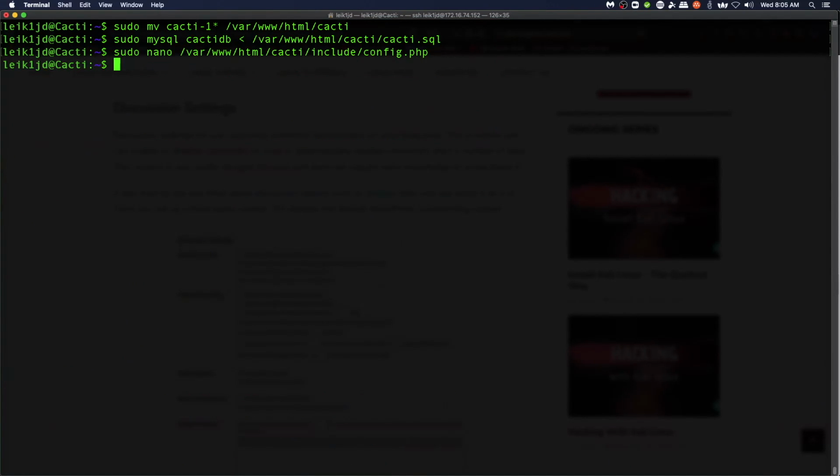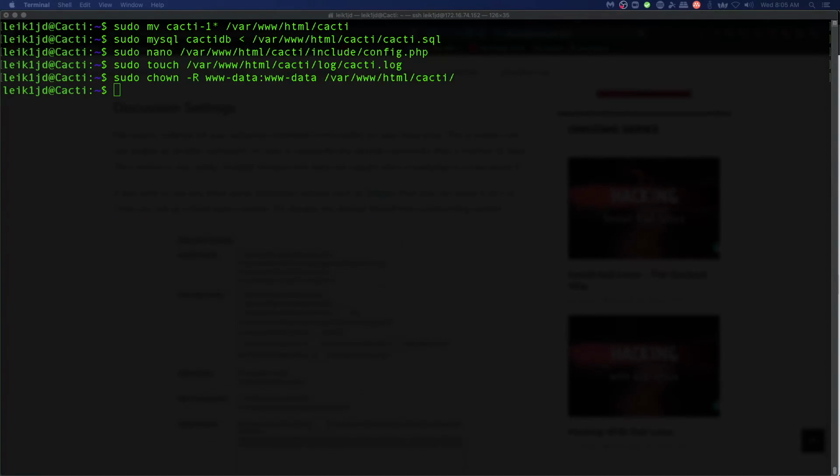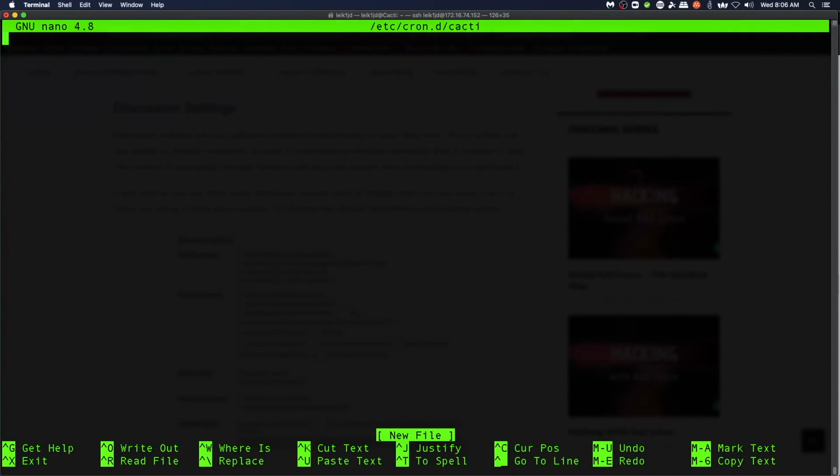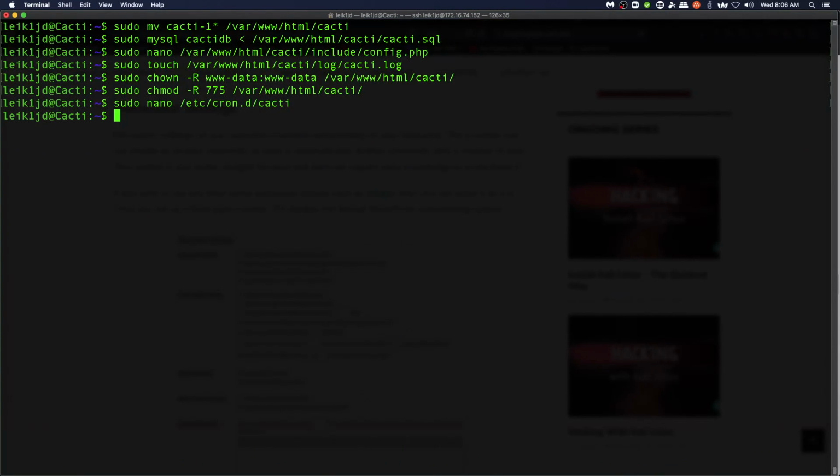Save that. And we want to do sudo touch var HTML cacti log cacti.log. And we're going to set some ownership on a couple of directories. All right. And now we're going to do a change to the cron, a cron job. We are going to add a line that they specify. And save and close that.